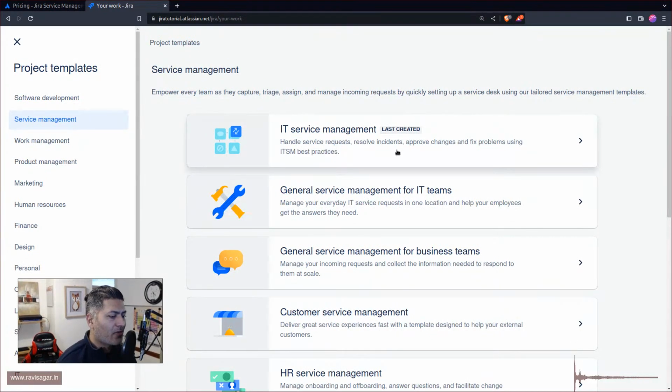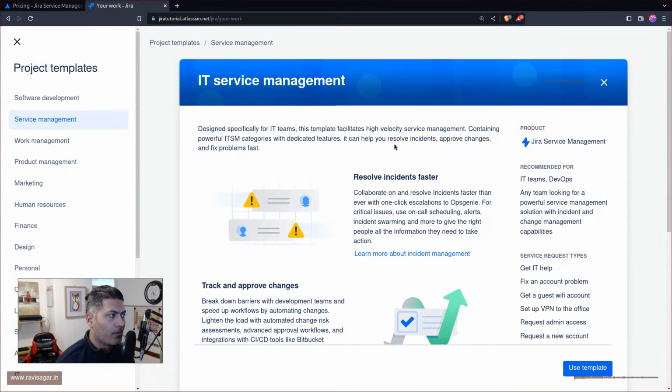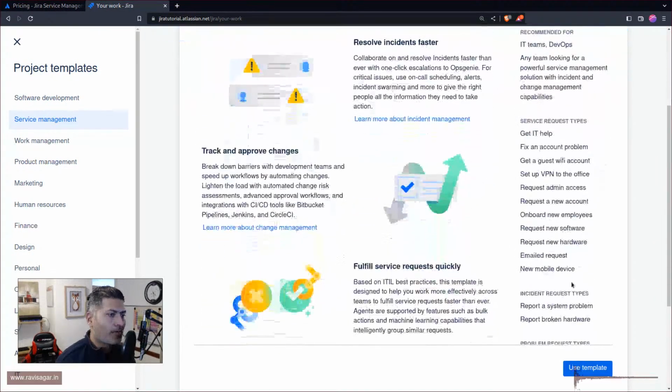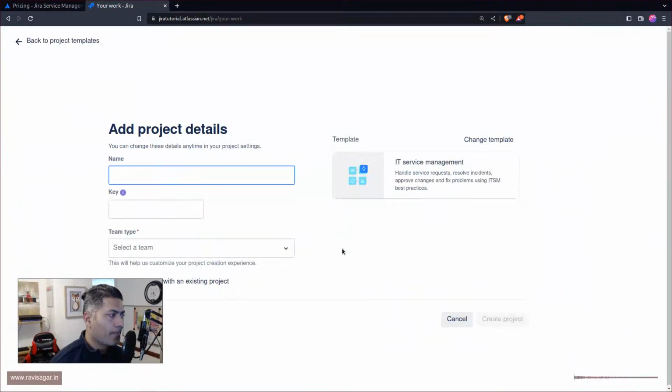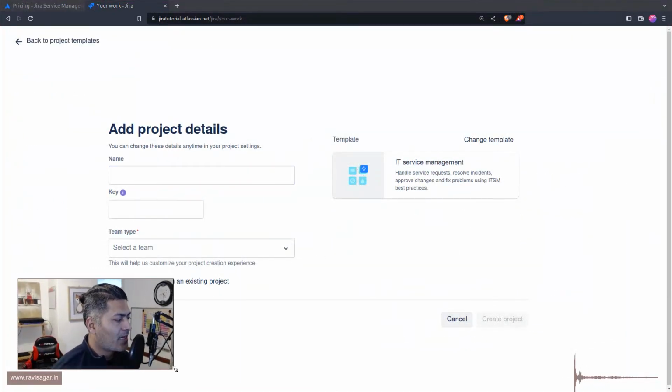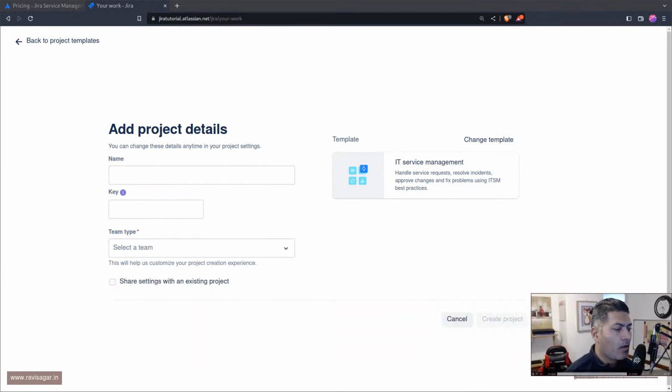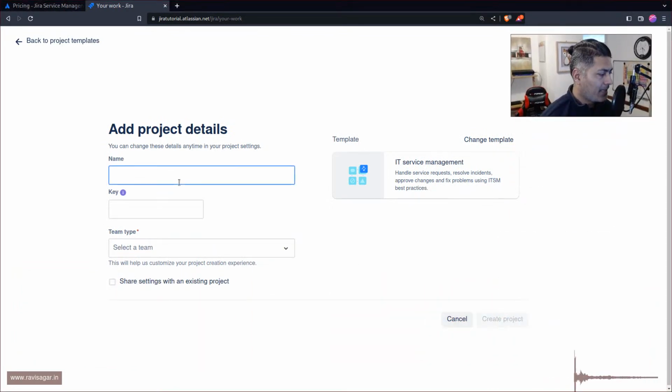Now, for this example, I will use this template called IT Service Management. And I want to use this example because it is one of my favorite templates, because it has a lot of different issue types, workflows, and also request types. So let us quickly create a new project. And I will basically name it ITSM demo.